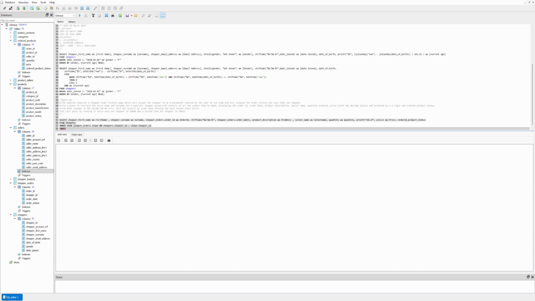we inner join this because we want data that is found in both tables. So anything that is bound to a shopper ID will then take those details from the shopper orders, and those two shopper IDs will be linked together. Okay.